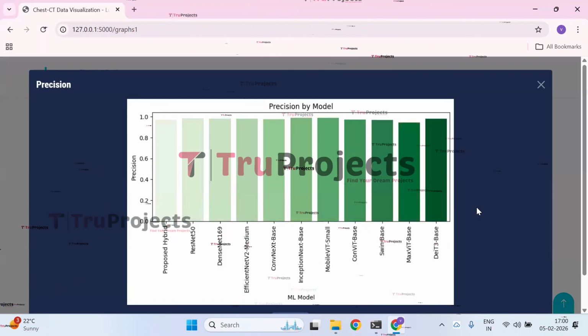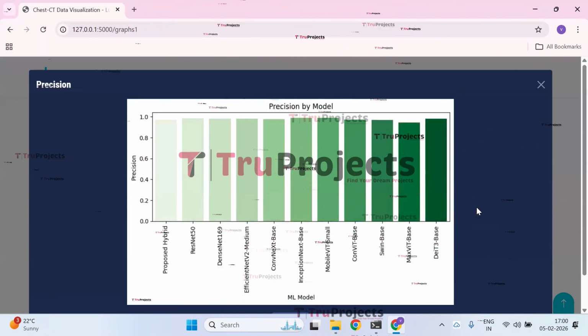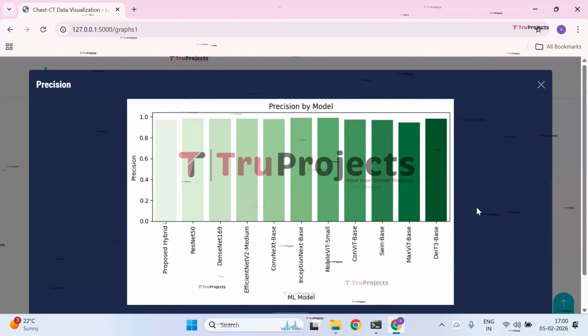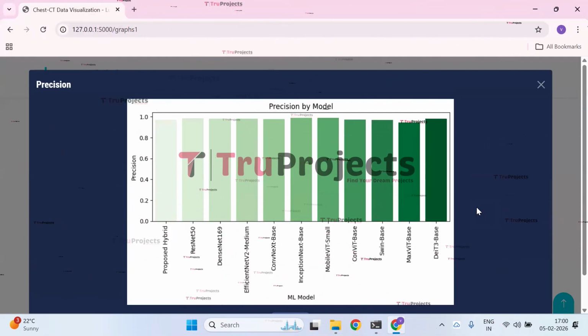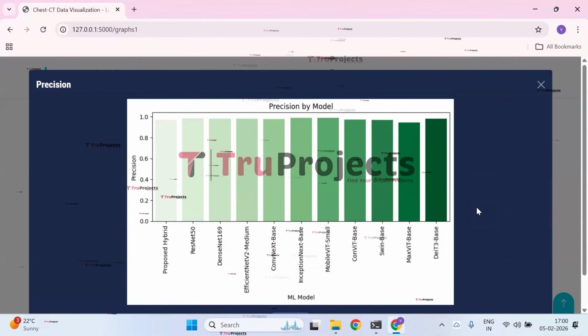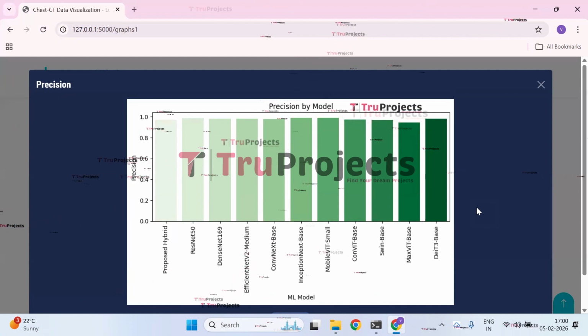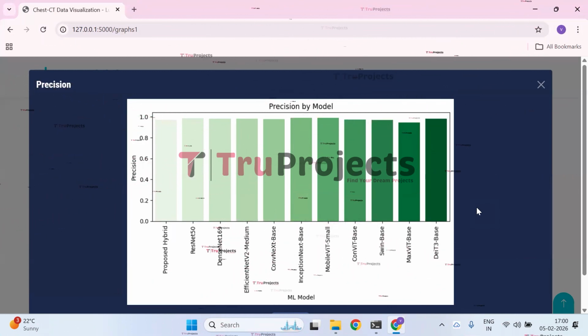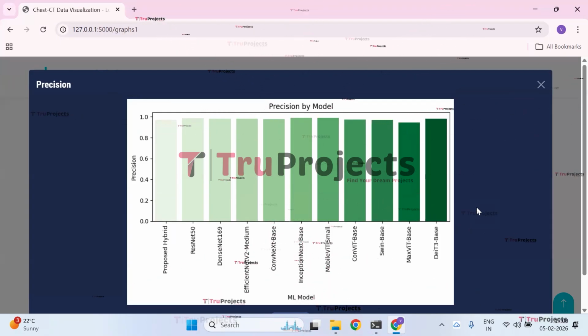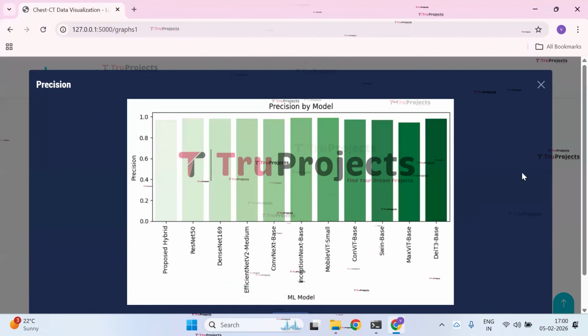Next, we have the precision by model graph. This bar chart shows the precision achieved by different machine learning models. Most models demonstrate consistently high precision, indicating lower false positive rates. The proposed hybrid and transformer based models rank among the top performers.